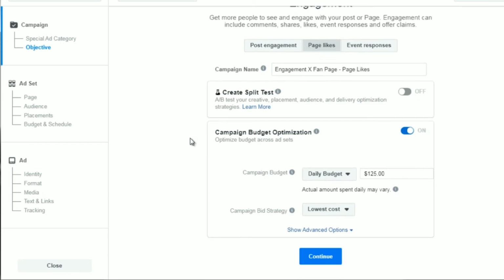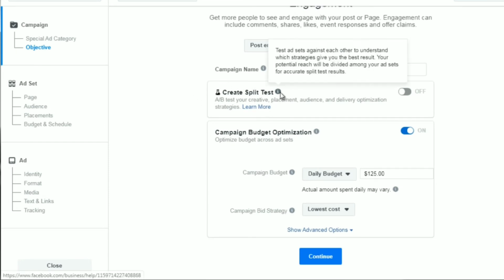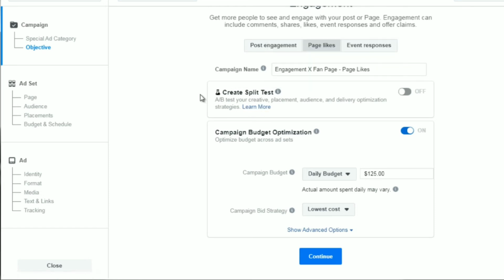Next thing is create split tests. We're going to totally ignore that. We're not interested in that. You can do that later if you want to, but you want to simplify things as much as possible. Now, campaign budget optimization.